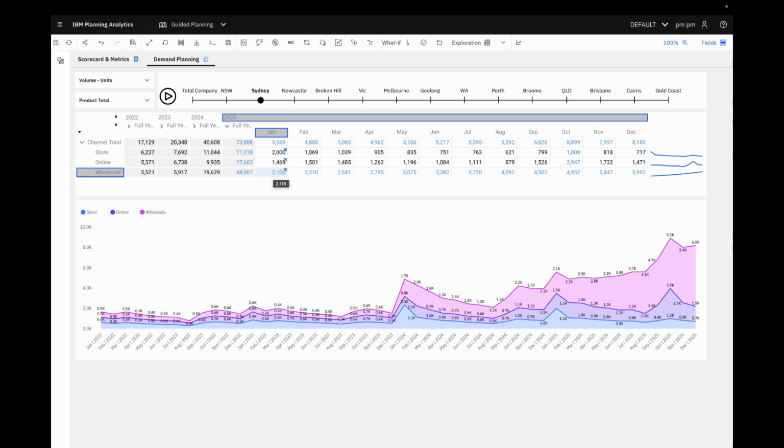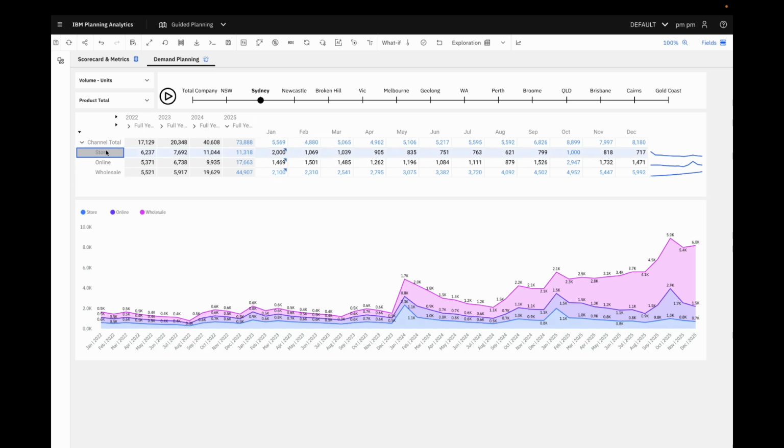So the other thing we can do as well is I can use historical data to predict what my demand plan is going to look like. So on the screen here, I've got some historical data for 2022, 23, and 24. And what I'm going to do is to run a predictive forecast, I highlight which lines I want to run a predictive forecast for. I actually want to run it for all 3 channels, so I'll highlight all 3.